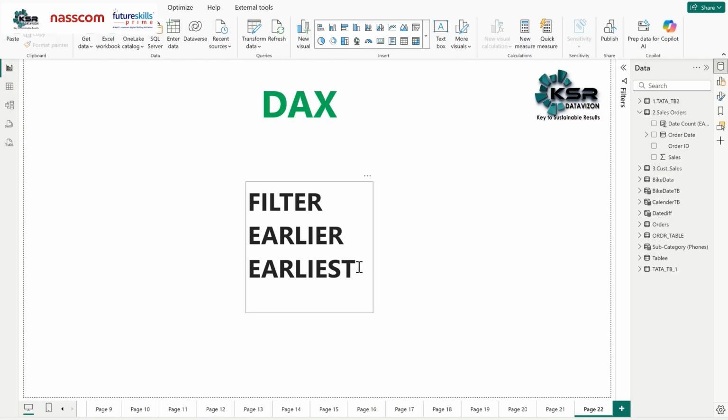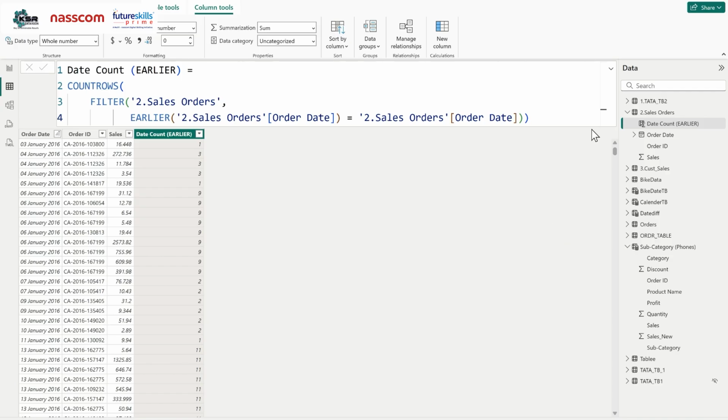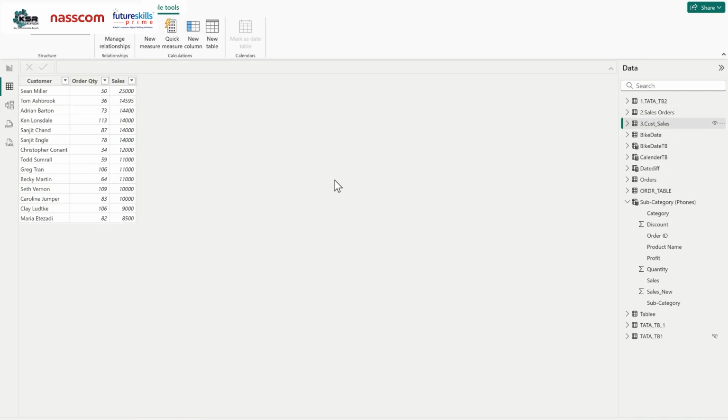Okay, this is also similar to the earlier DAX function, but it will have some differences as compared to the earlier one. For this, I'll take one more scenario. The scenario is customer sales. In this customer sales table, if you observe, we have three columns: customers, order quantity, and sales.